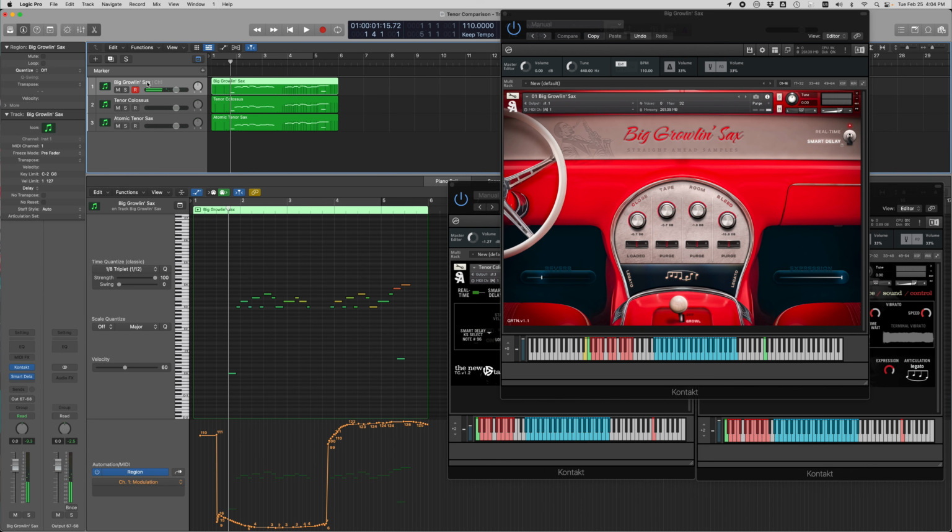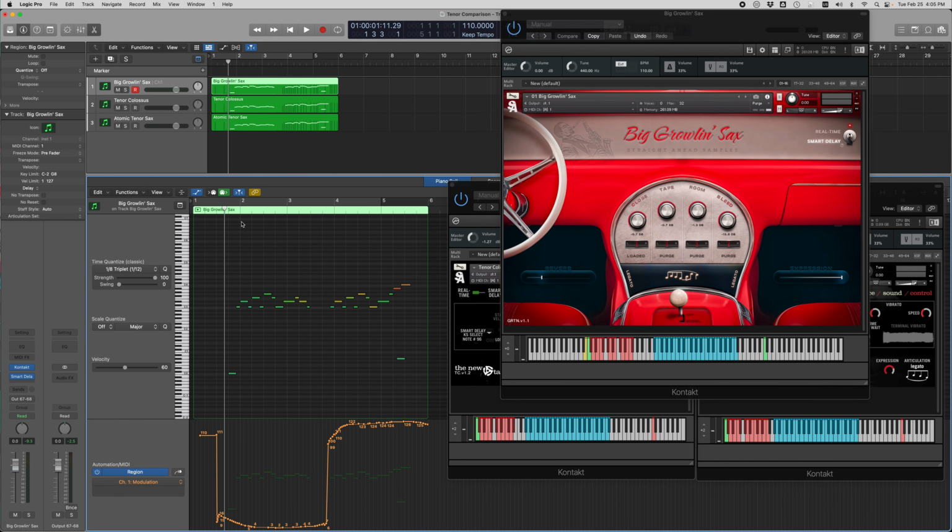So there's no vibrato control. It's just a part of that sound, pretty much vibrating a lot of the time. Although in Smart Delay, it's not as intense on some of the faster notes. It's more the long notes that really get the vibrato.